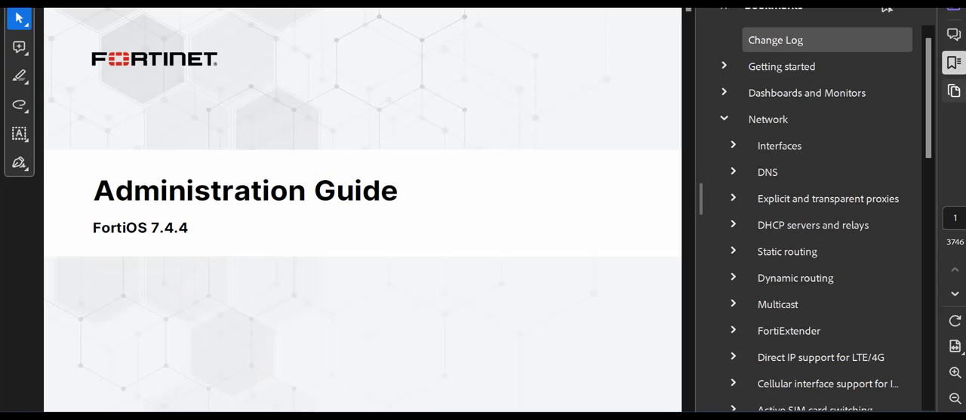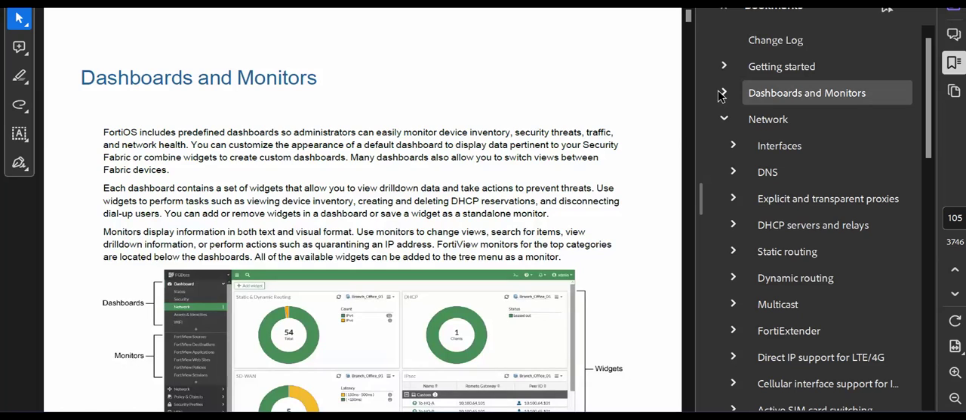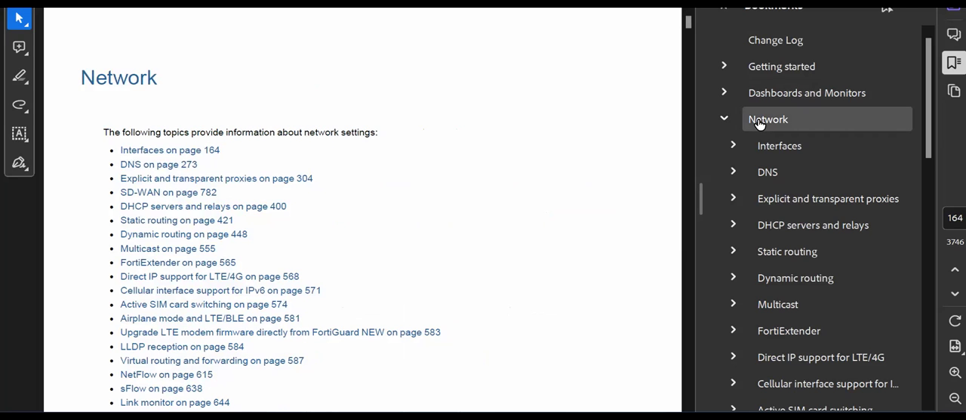Now today we are going to take up another topic from the FortiGate Administration Guides FortiOS 7.4.4. The last video was about the dashboards. We talked about the dashboards, the monitors, what to look, where to look, and how to derive information. Now today we are going to talk about network interfaces.